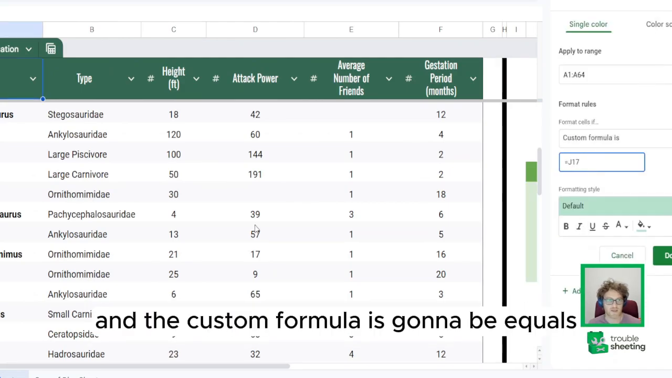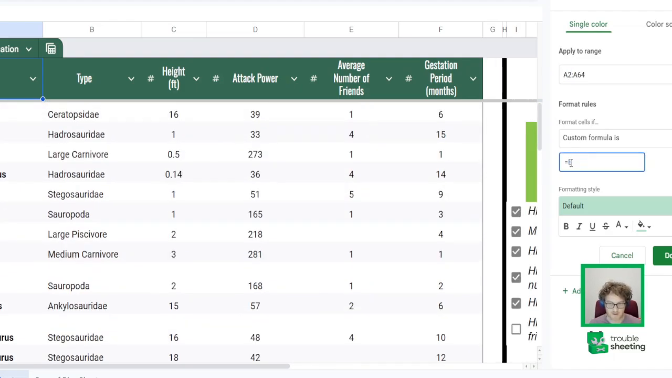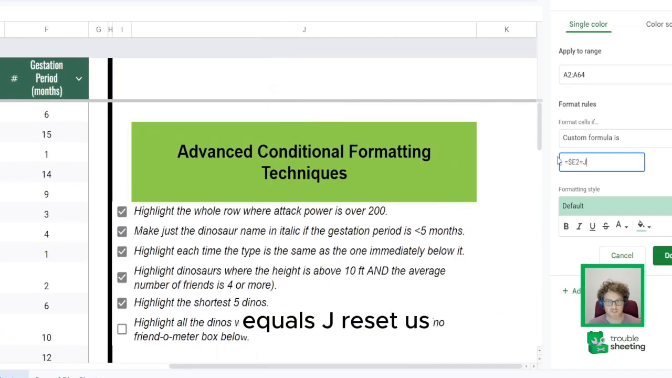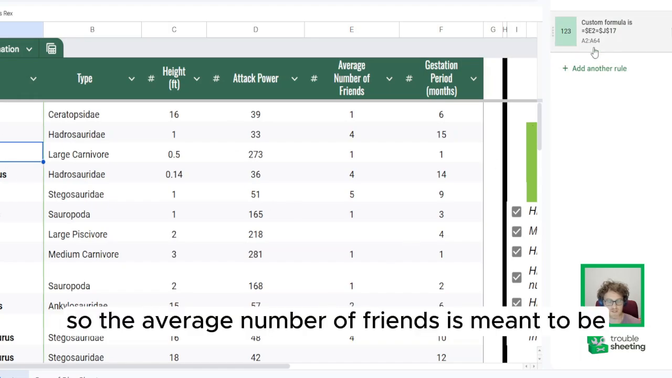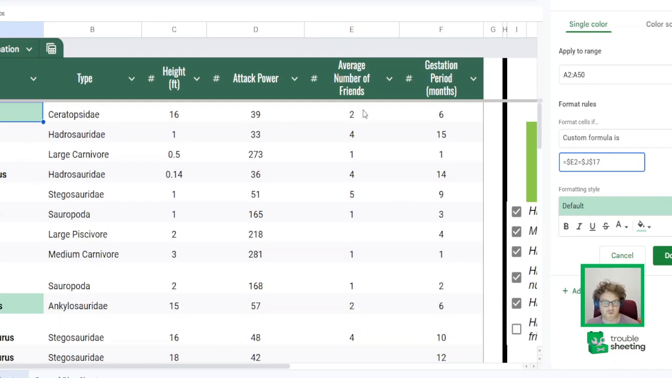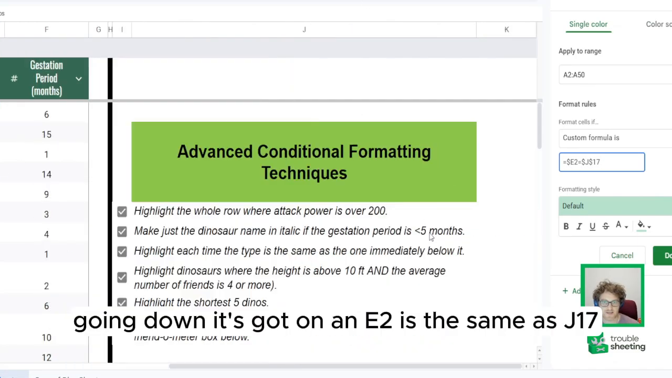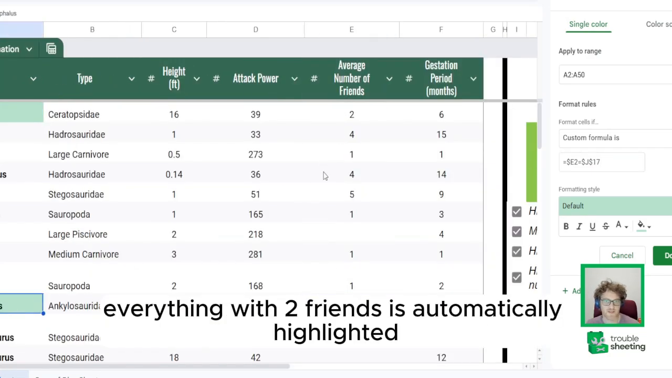We need a custom formula. And the custom formula is going to be equals, change this into twos, E2 equals J17. And I'll lock both of those in place. So the average number of friends is meant to be, and then we're just going to put that in there. So make sure that E2, going down, is the same as J17, which is our friendometer box. And then voila, the average number of friends, everything with 2 friends is automatically highlighted.